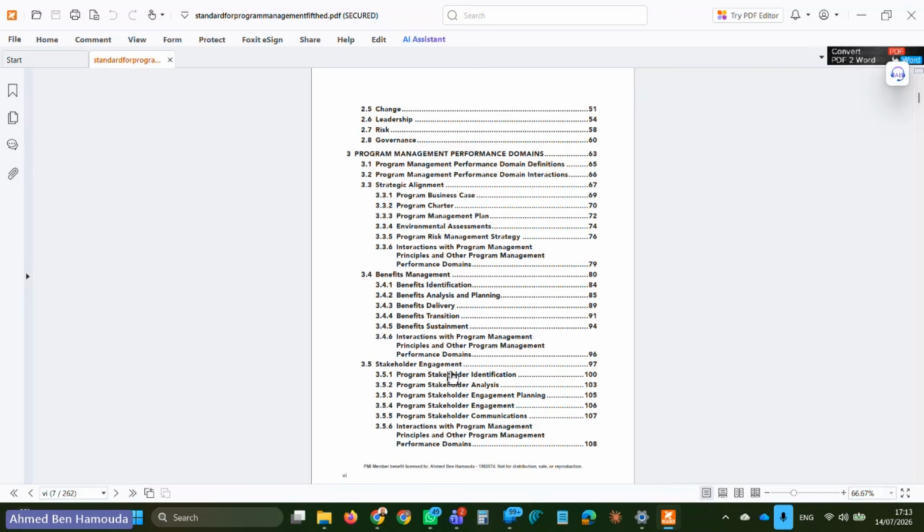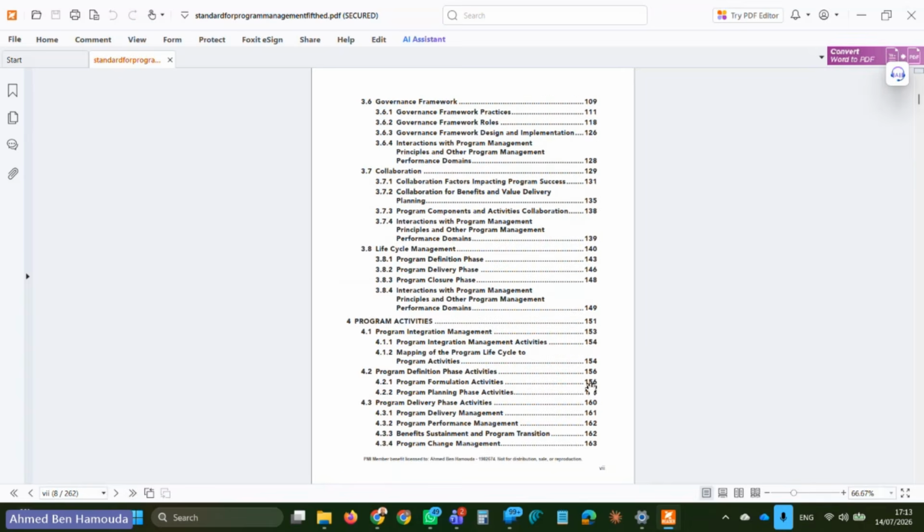Then you have stakeholder engagement, another performance domain. So here you have identifying stakeholders, analyzing stakeholders, planning the engagement of the stakeholders, engaging the stakeholders, and then planning stakeholder communications, and then how this performance domain interacts with the program management principles and the other performance domains. Okay, and now by this we already reached page 108 in the standard.